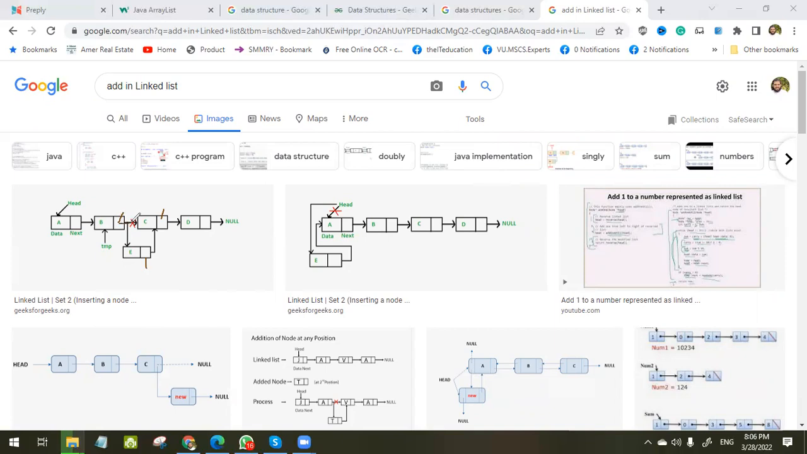So this link will be broken. This was connected to this one, and this was broken. And now B is connected with E, and E is connected with C. So it means that this E has been added to this linked list.